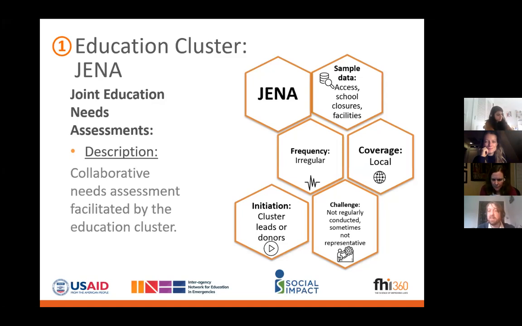Coverage is usually where the various partners of the cluster are operating. And the initiation is often by the cluster leads, perhaps by donors, depends somewhat on the context. But speaking to various folks, it does not seem that funding is usually the biggest barrier to doing a JENA. Usually there's perhaps under-prioritization and other barriers, lack of capacity perhaps. So often there's the possibility to do a JENA. So definitely reach out to the cluster if you're a member of the education cluster and want to do a JENA. The challenge is that they're not very regular and they're often not representative, although there's guidance on how to do them in a representative manner.